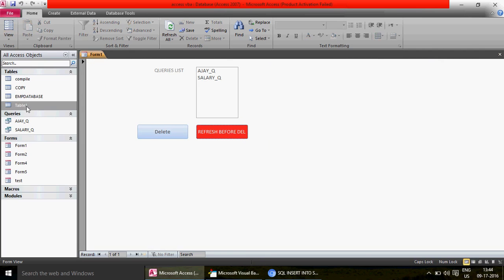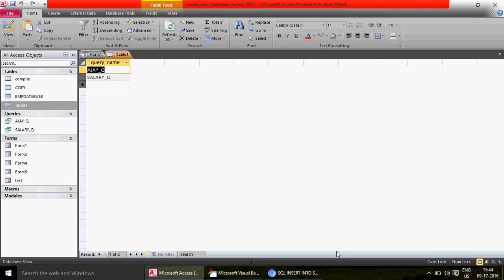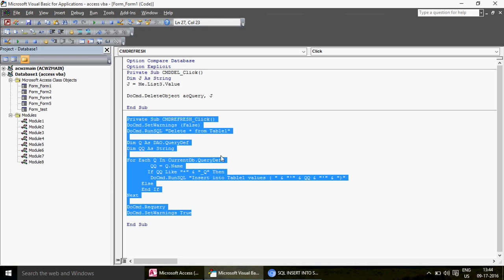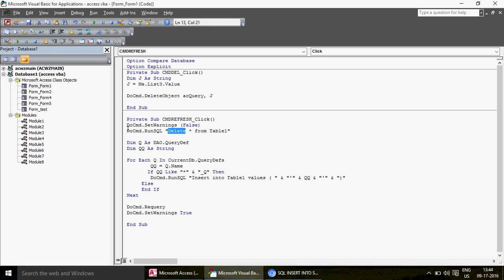Whenever the user clicks here on the refresh button, this table will first of all be deleted using the delete query, which we have used here, so that it is empty. Because every time if you run it, the same values keep getting added, and that we do not want. So this will ensure that the table is empty.